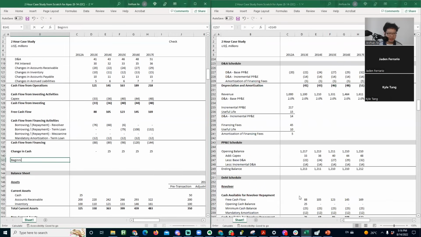But we're going to start with beginning cash and then ending cash. So beginning cash for 2013 is easy enough because I can just take it from last year's cash, 25. And the ending cash is going to be the sum of the change in cash and the beginning cash. And then I can just carry forward these formulas. And now I have to link the cash in the balance sheet to this ending cash number in the cash flow statement.